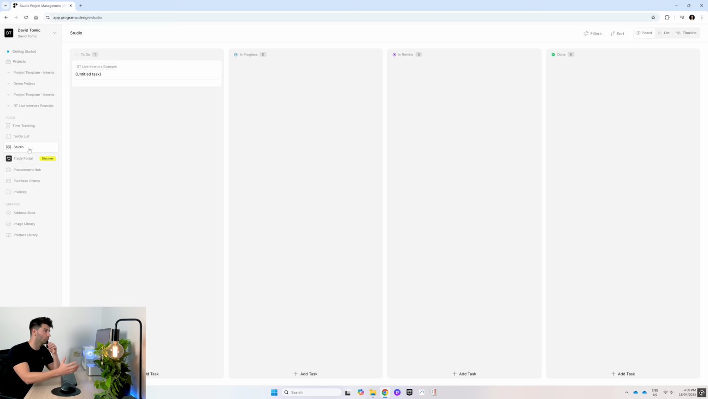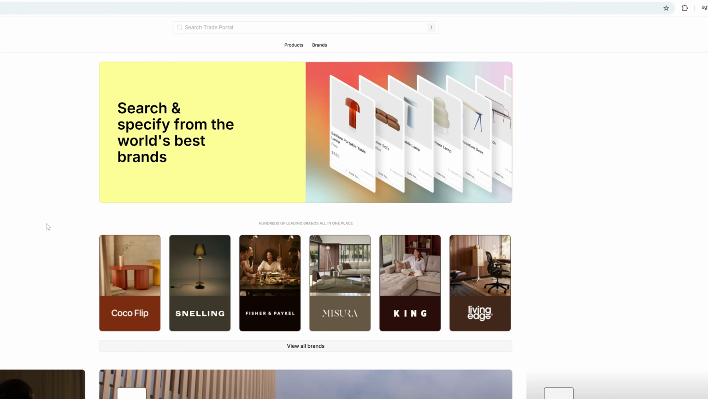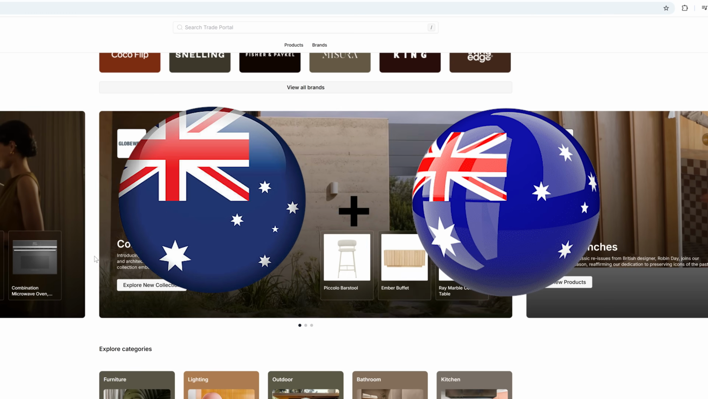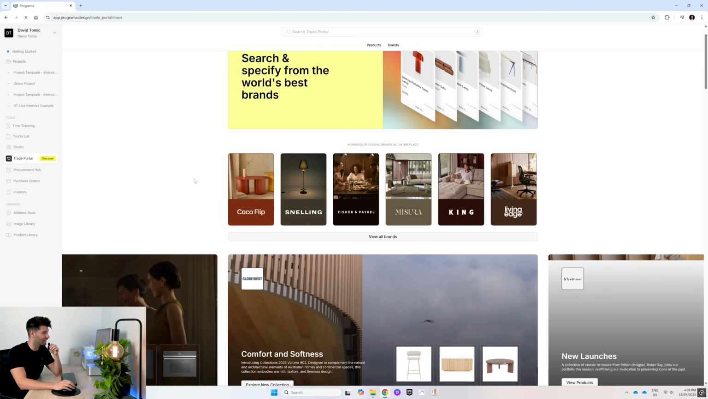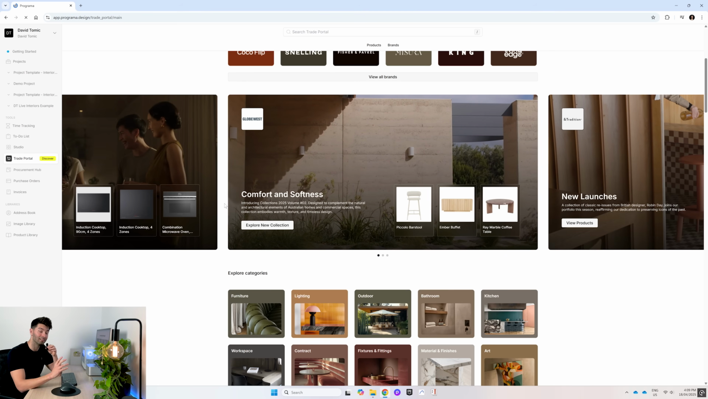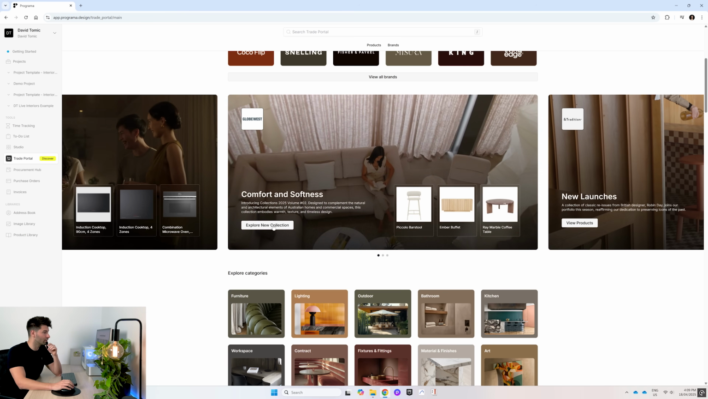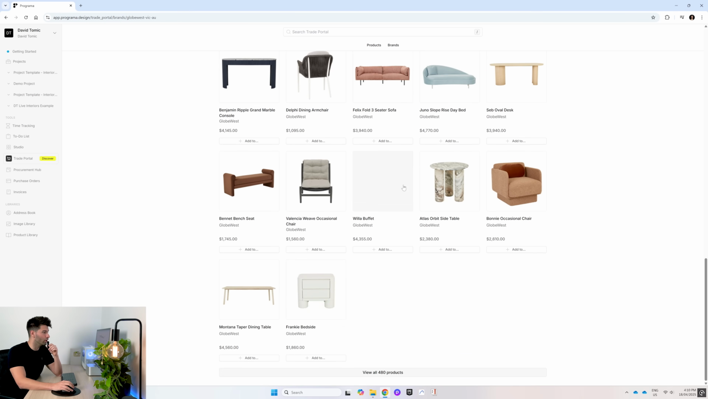It has a studio view, which is basically just boards of in progress, in review and done, and also our trade portal. The trade portal is only available in Australia and New Zealand right now, but it will be available in the United States very soon. Now, the trade portal is epic because it has almost every high-end architecture supplier, at least here in Australia. So if you're looking for something new, you can simply come in, explore the new collection, scroll down, find incredible pieces of furniture with pricing automatically here.